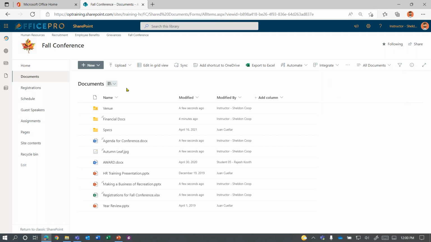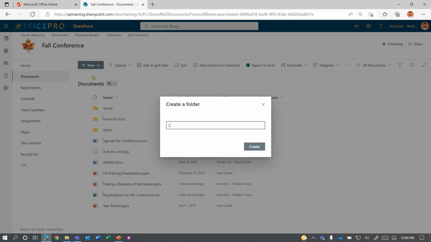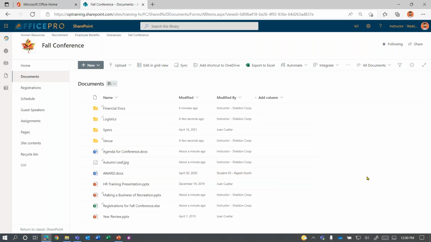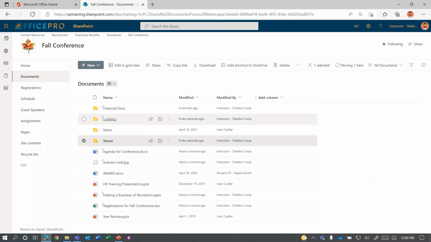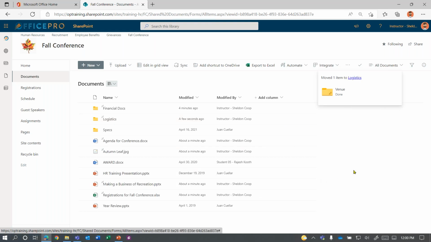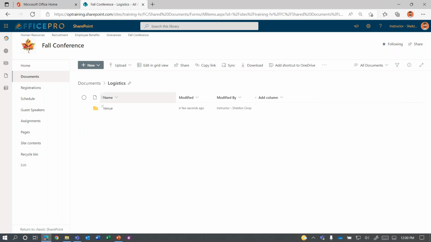Now, I do want to show you this. If later I create another folder, and I'm going to call this one Logistics. Now, I have a folder called Logistics. Let's say that I want to move the venue folder into the Logistics folder. So when you need to move content around, if you need to move it just to another folder here, what you could do is just drag and drop it, just like if you were dealing with files through File Manager. And notice that venue folder was now moved under Logistics and we're good to go.